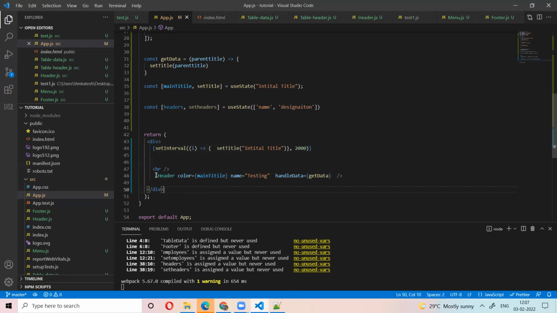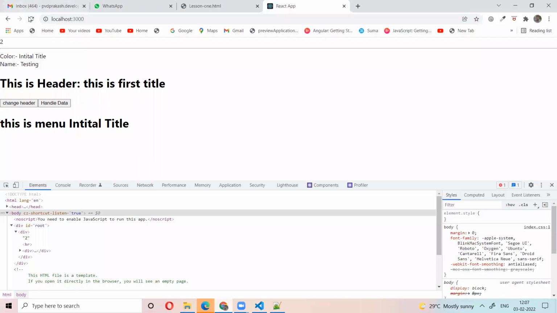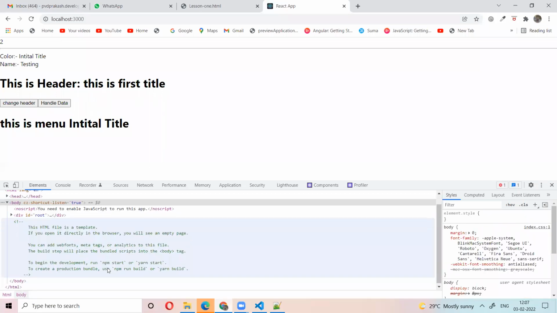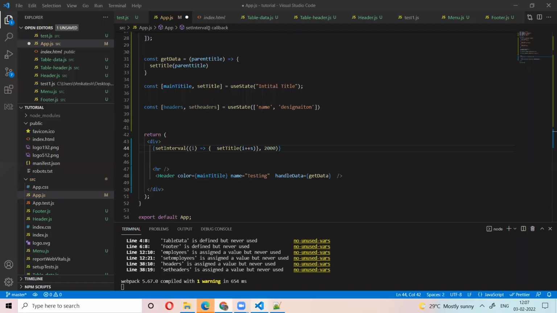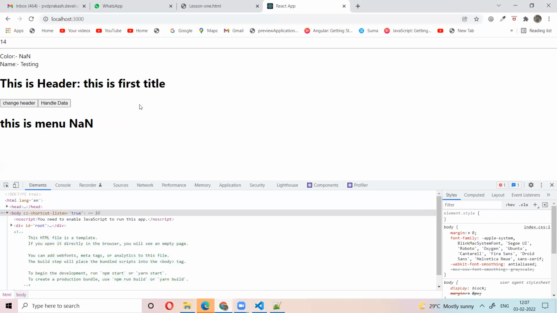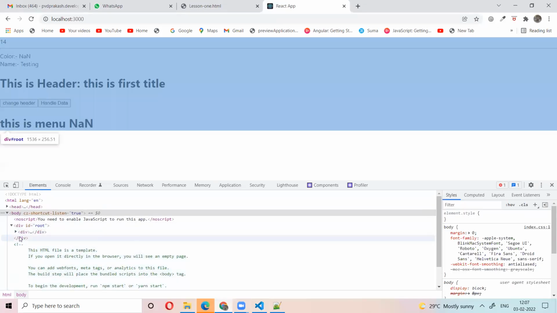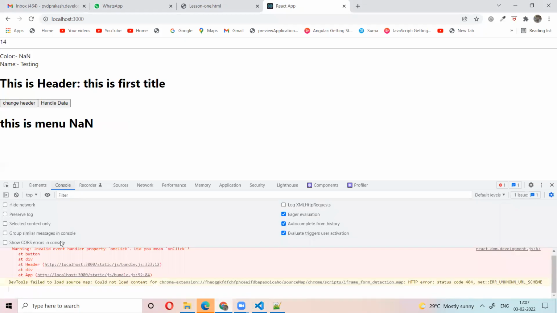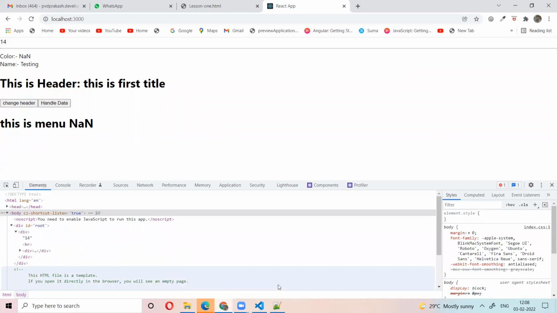But then every 2 seconds this header component needs to load, right? For example, if I put the same props here, what happened? For every 2 seconds, the header component will render again and again, right? For every 2 seconds, I'm changing the property of the header component. That's why, for every 2 seconds, the header component will render. You got it? See here, don't do one thing.